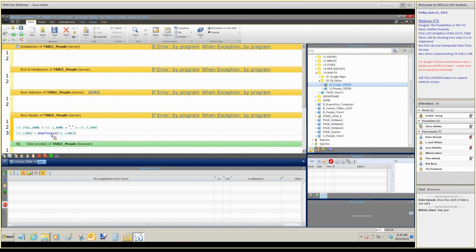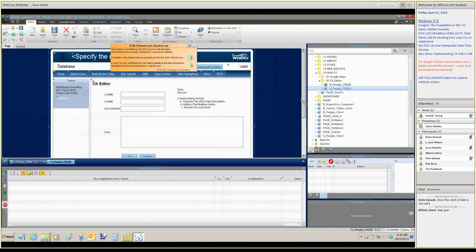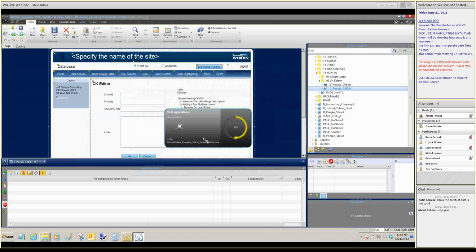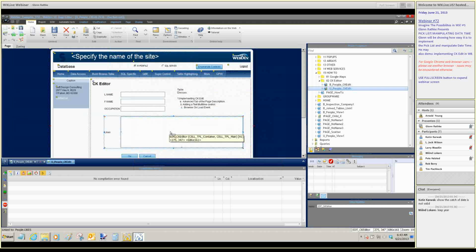Now let's go and look at how we implement CKEditor. And let me check this out. Hey, Glenn? So we just... No, yes, go ahead. I'll ask you after you do this.